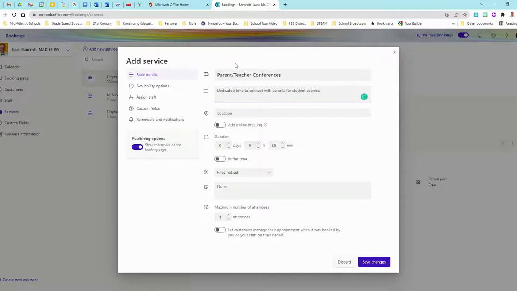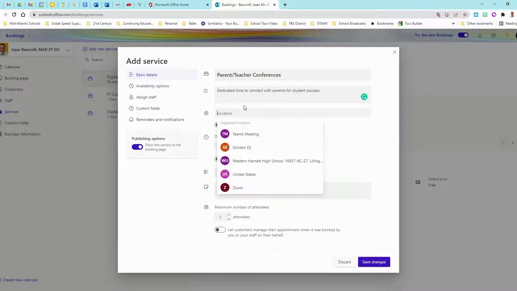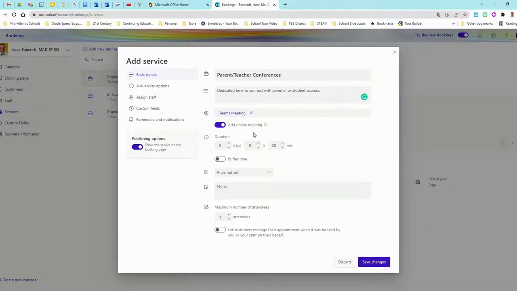I do recommend that you have a colleague or a peer proofread all of your content to make sure it's spelled properly, grammar is correct. Parents make a notice of that. It does impact perceptions of who you are. So ask a friend. Okay, location. I'm going to turn this on to a Teams meeting. And I can add that Teams meeting automatically here by checking on that button.